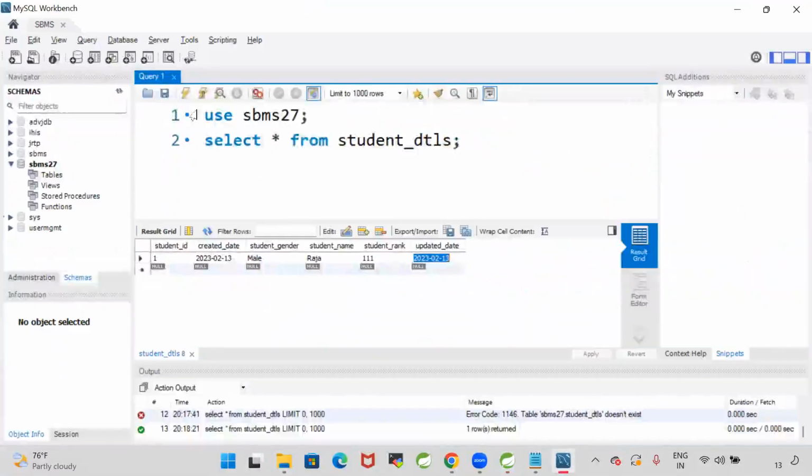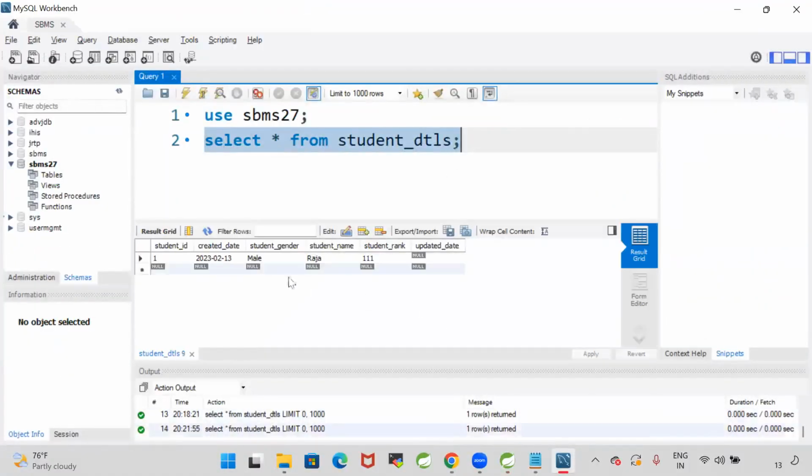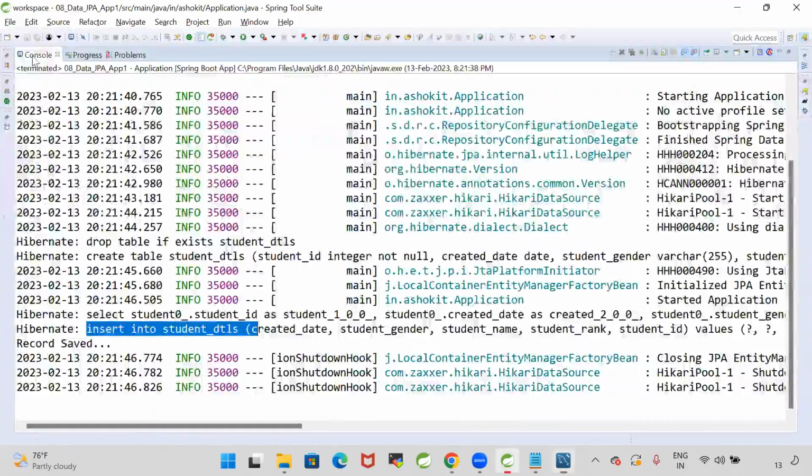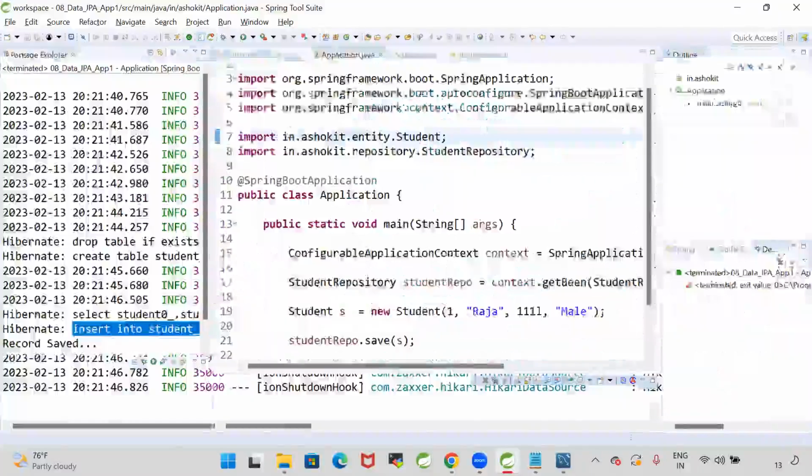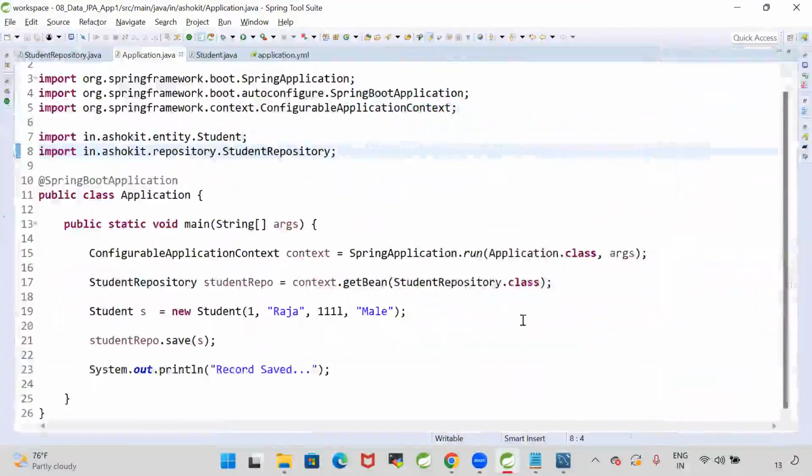Now go to this. Can you see? Only created date populated, updated date is null value. Am I able to stop that updated date? Yes, I'm able to stop that updated date. Only my created date is populated. When the record is updated, then updated date will be populated. Are you guys clear?